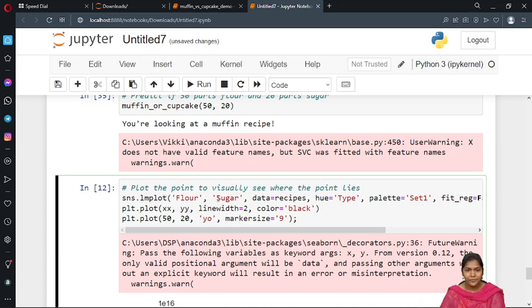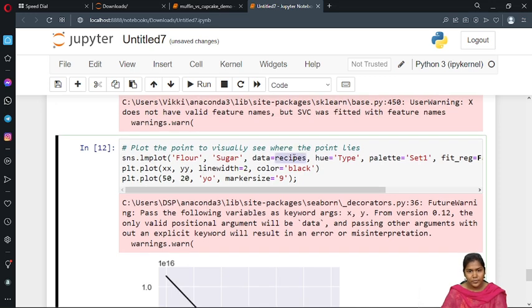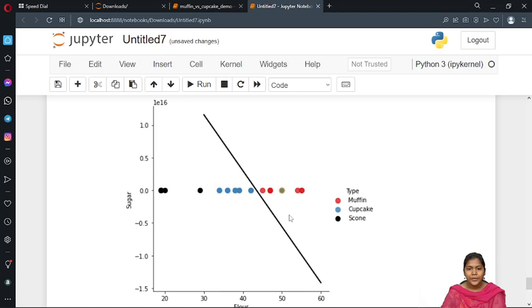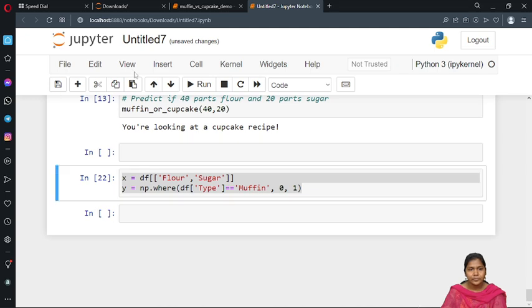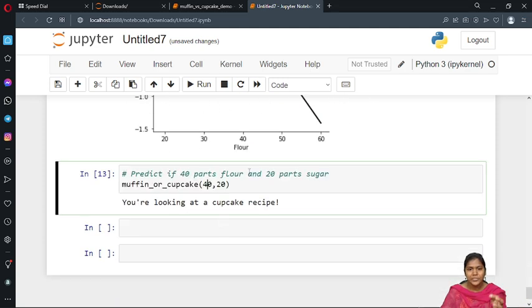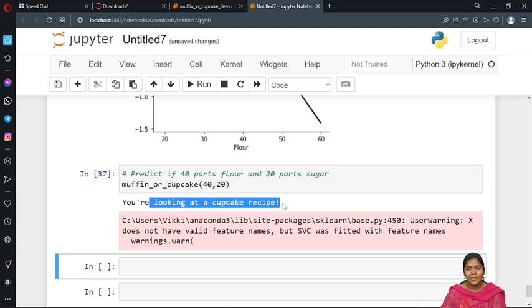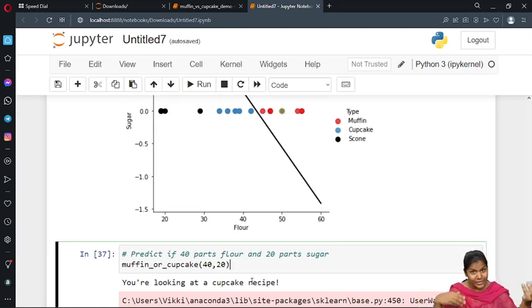Now I am plotting that flour and sugar column information. Run the code, you can see the graphical representation, right. Another quantity I have given is 40, 20: 40% of flour, 20% of sugar. If I give this much quantity and run, you can see you are looking for a cupcake recipe. Done. So based on the quantity of flour and sugar, we can decide which recipe we are going to prepare. That is what we have done today.